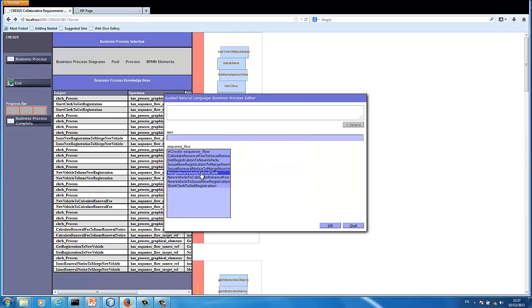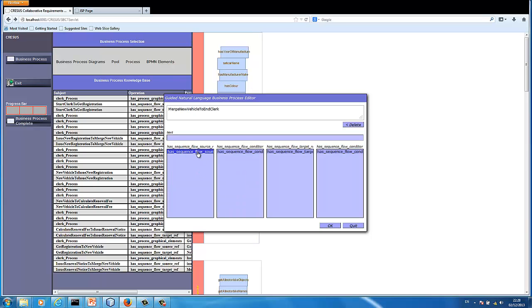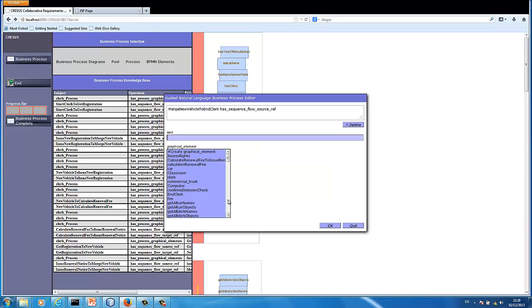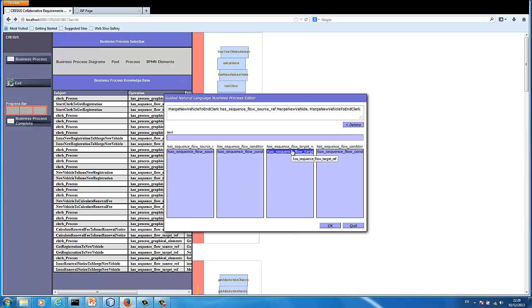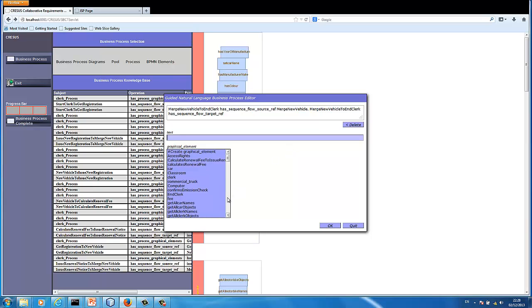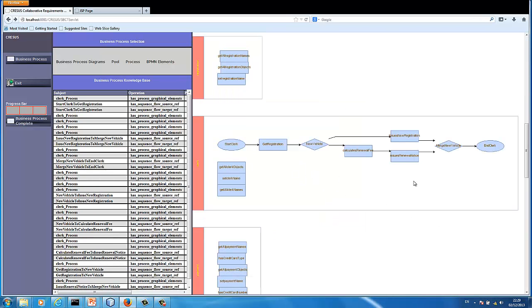So let's select merge new vehicle to end clerk. It has a sequence flow source reference, which is the merge new vehicle, and a full stop to end that triple. And again we select the merge new vehicle to end clerk sequence flow, has a sequence flow target ref, and the target reference is end clerk, and again a full stop. So we click OK. You can see the business process looks quite good.